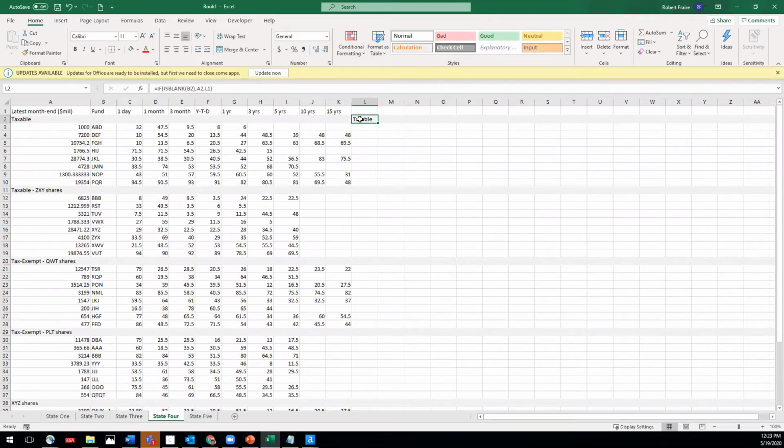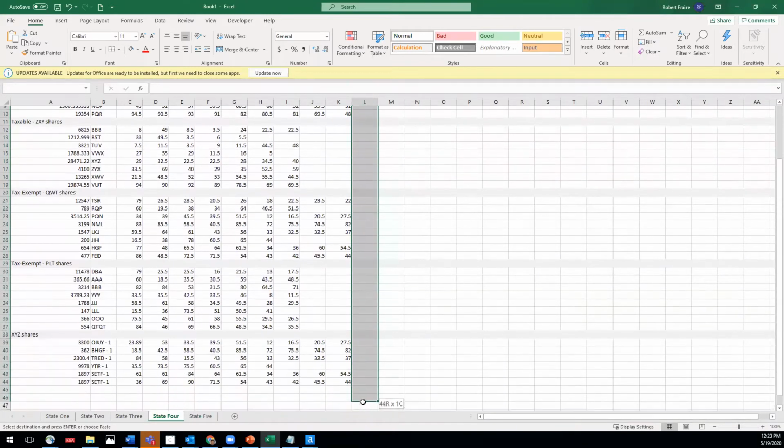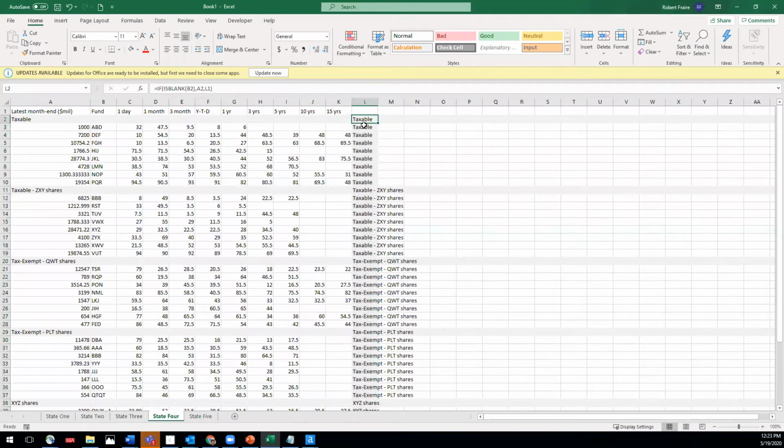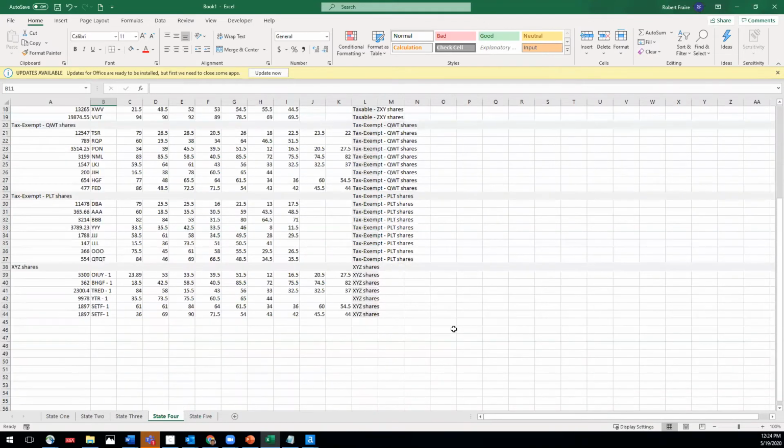Now if I copy this down to the rest of my data set and hit enter, what you'll see is that it took this name here, taxable, and applied it to every one of the funds until the next row that had a blank in the fund category. And then when it saw that, it changed the name to the taxable ZXY. All right, so it did that all the way down to the bottom of our data set.